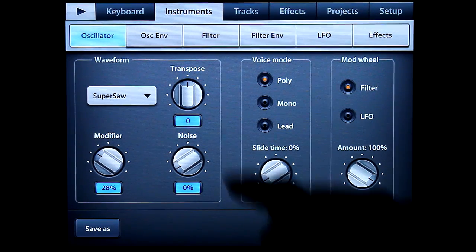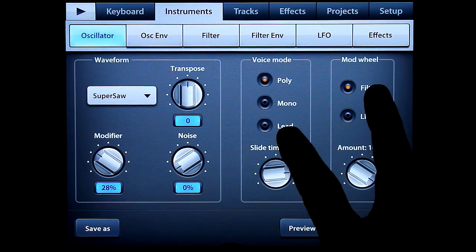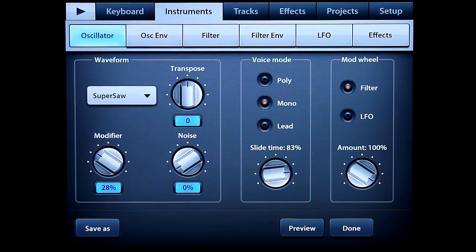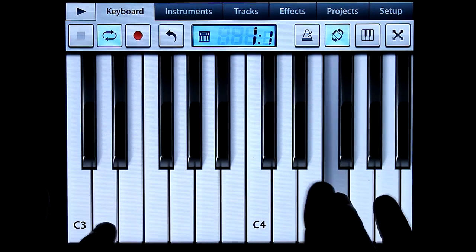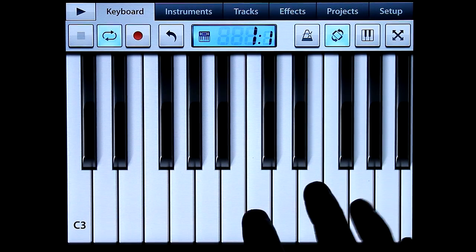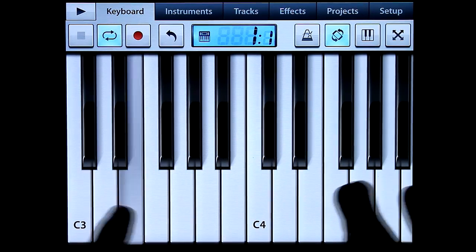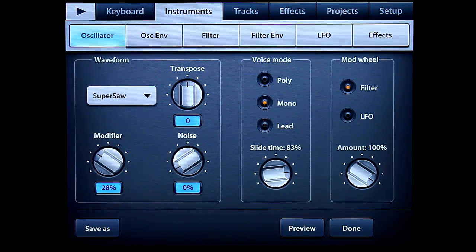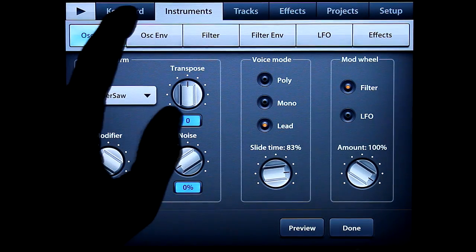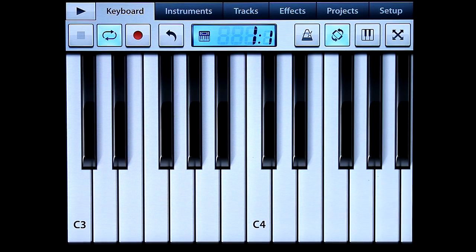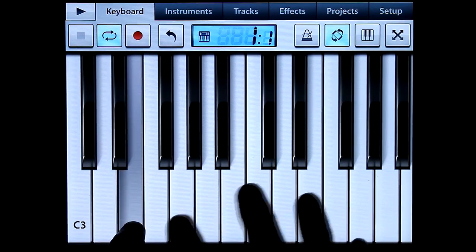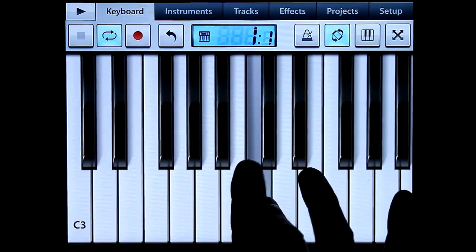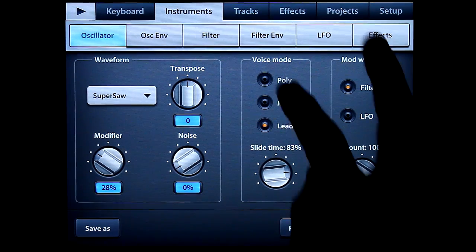Voice mode. These options control polyphony and play style. Turn up the slide time and select mono for a monophonic or single note playback with slides between every note. Lead mode is similar, but you can control when slides happen by overlapping notes. We'll come back to the mod wheel in a moment.